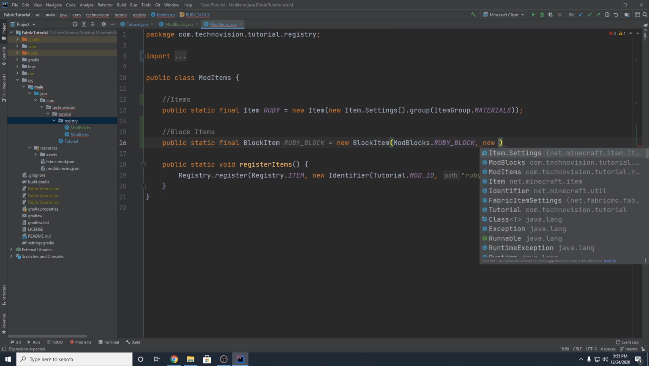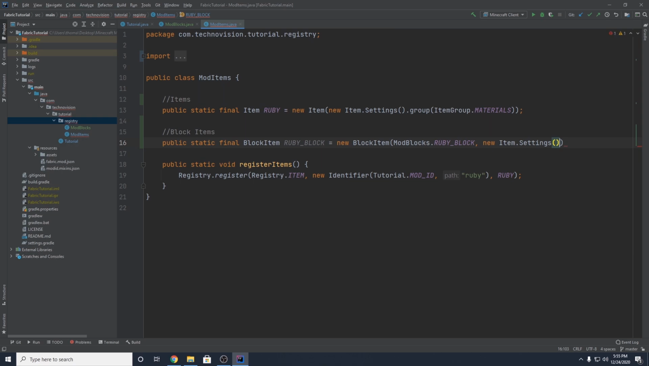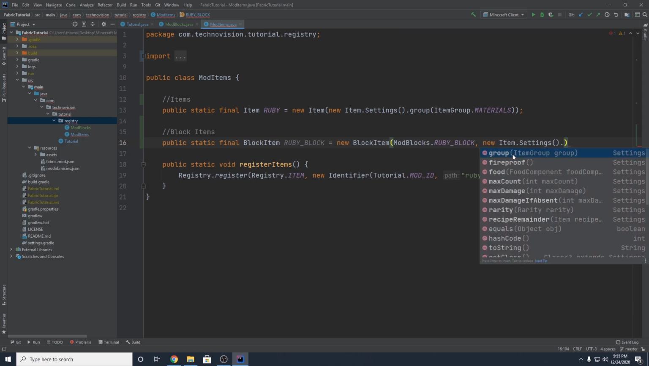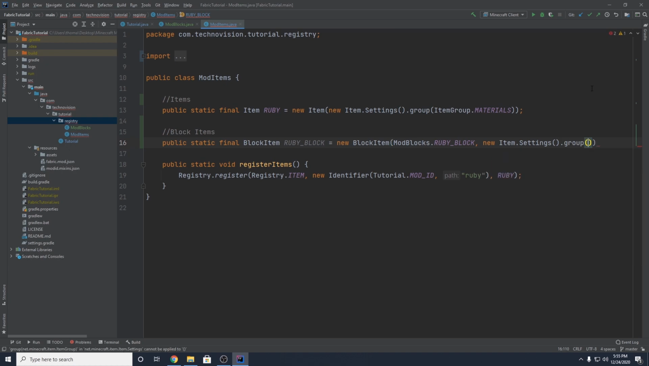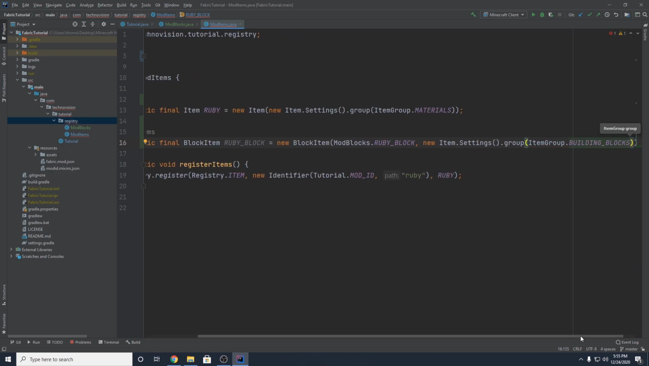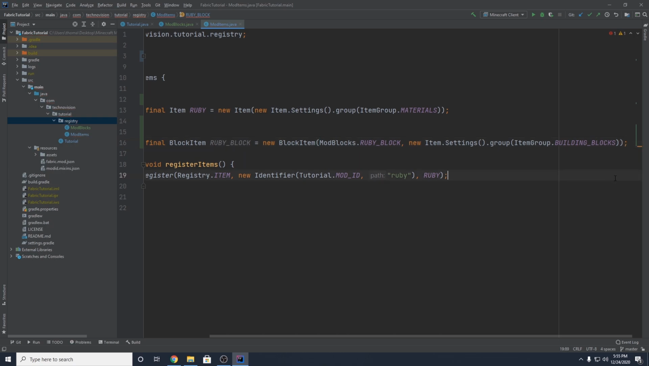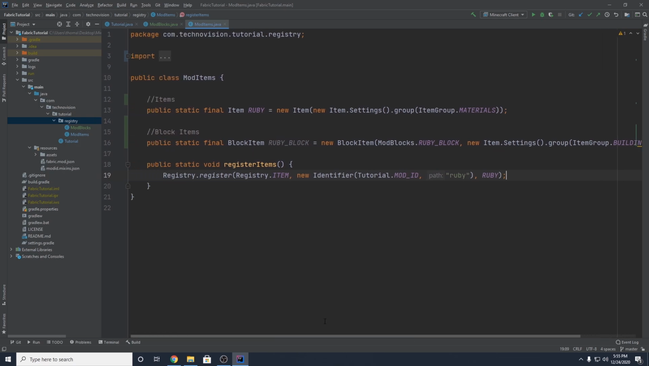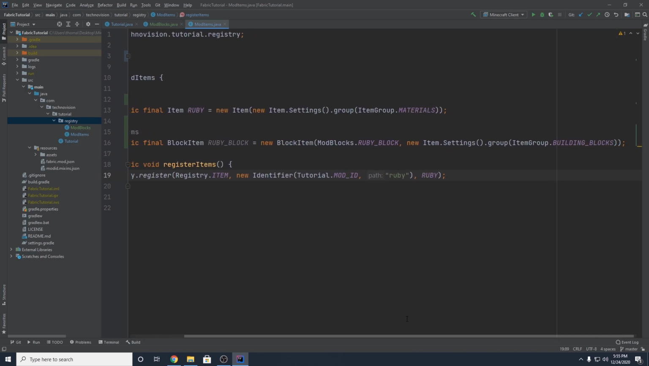So we can do that with new item.settings, and then of course you can set whatever settings you want. For this item, I'm just going to do .group because all I need for this item is to set the creative tab group. So .group, and then I can set the creative tab group to item group dot, and we can just put it, let's put it in building blocks. There we go, that's fine. And then of course add a semicolon. And there we go. So I know that it's a little bit off screen here. I'll try to move this over just a little bit. But yeah, it's a super long line, I know, but there you go. That's pretty much it for a block item.